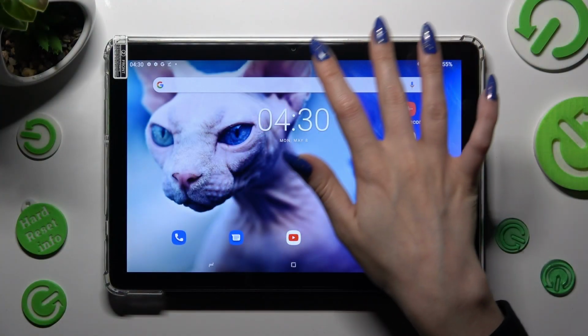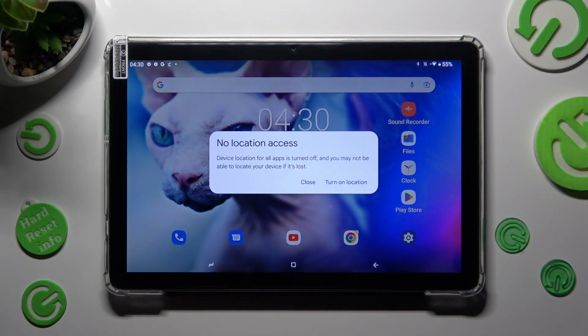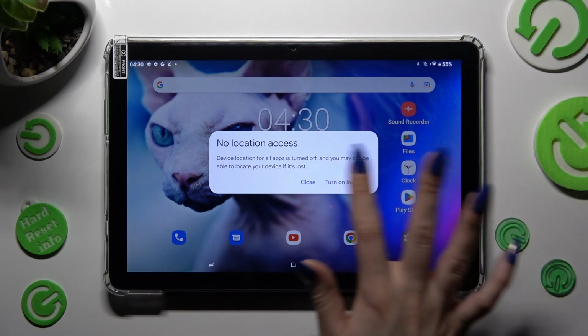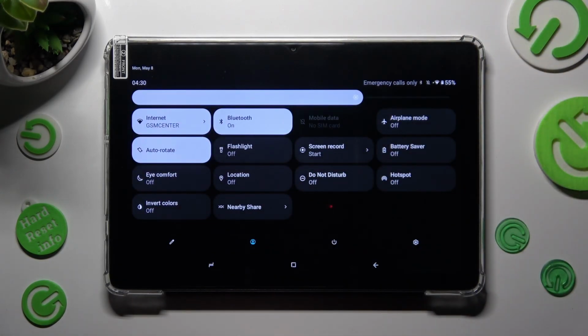First of all, go into Tab menu and look for Location shortcut. When you find it, click on it. Then to disable location, tap on Close in the pop-up. So when I do that and go back, I can see that location is now off. If you wish to switch it back on, tap on the same icon again.